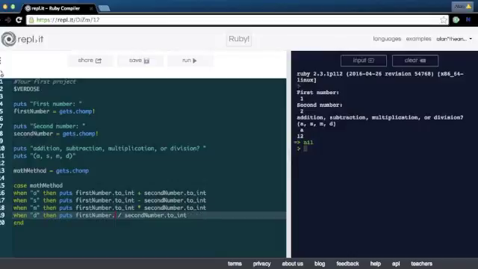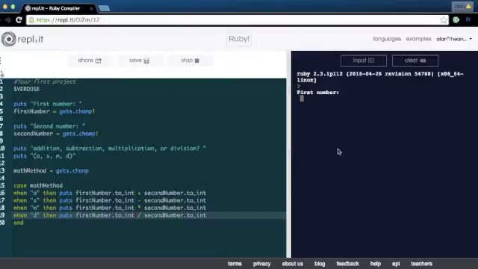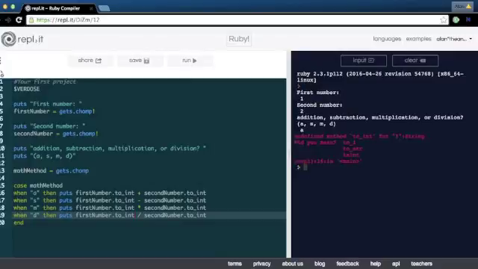So, now that we've done this, let's see if it will work this time. 1, 2, A. Oh, oops, it's not 2 int. I forgot that this is a newer version of Ruby. 2i.